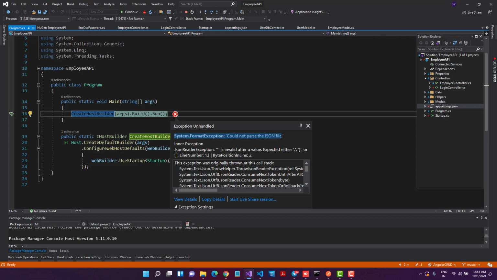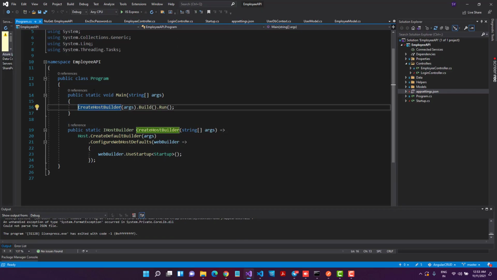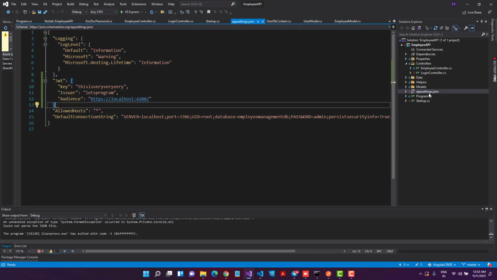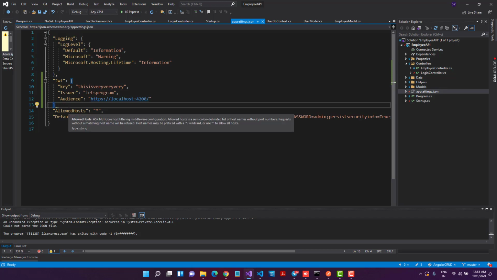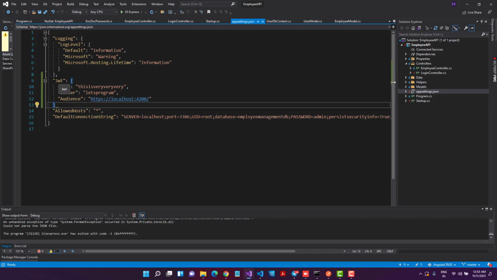Couldn't parse the JSON value. All right, so there is some error, so let's try to fix it. I think I know this error, so let us check where it is coming from. Okay, so the JSON is not valid, so maybe in the app setting we had made, yes. We can see there is one mistake here in the app setting: I have created this JWT, but I haven't put this comma here on line number 13. So let's just add this comma. Now let's save this file and run the application again.